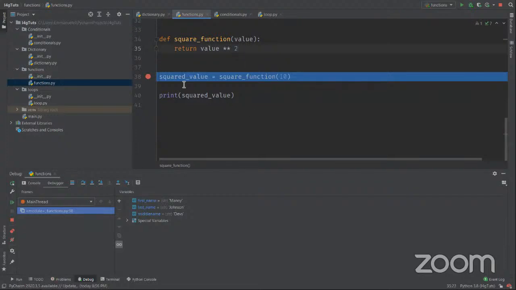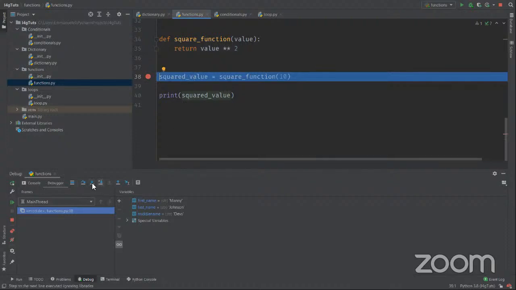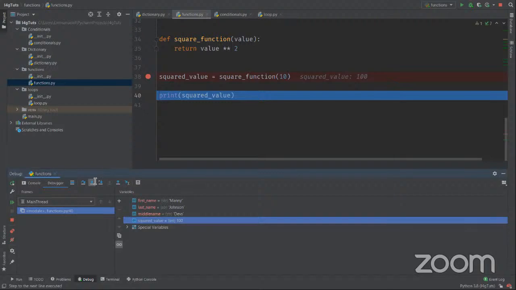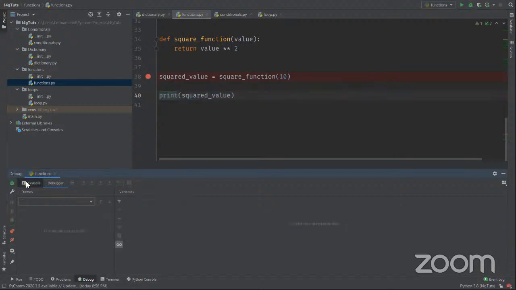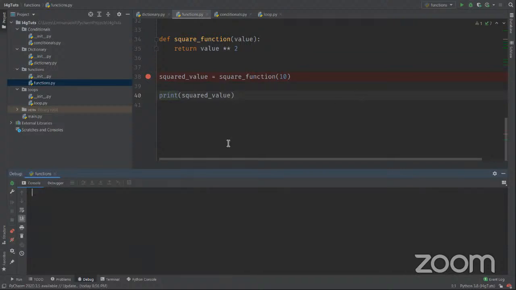So if you can see the squared value, it is assigned to this function called, passing it 10. So it's going to jump into line 34 to call this. You can see the value that has been passed is 10. Then it's going to do 10 squared, right? Then return the value back to this squared value. And as you can see, squared value is 100. Then we can now print what is squared value, right? So we can now print it out to the console, 100, right? So very, very simple, very easy, right? So these are just building blocks of our functions, right?